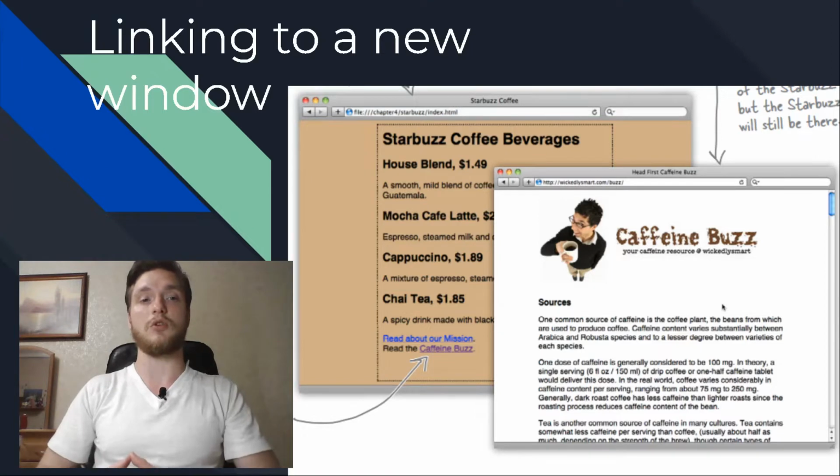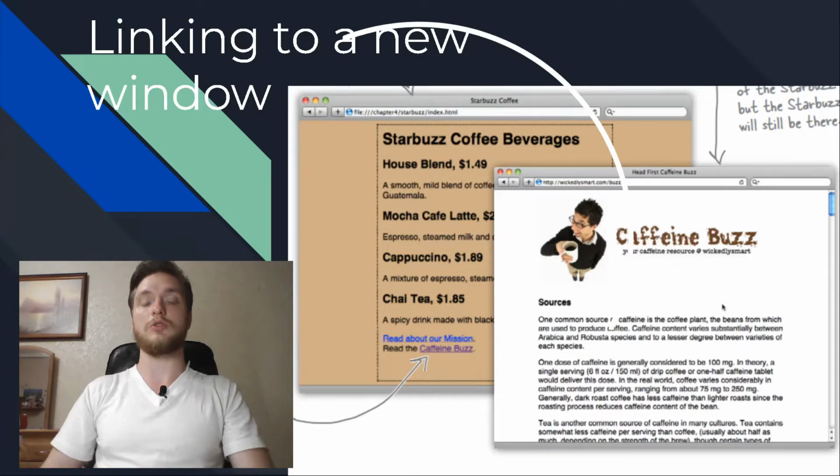Here is the main Starbuzz Coffee page. When the Coffee and Buzz window pops open, it will open over the top of the Starbuzz page, but the Starbuzz page will still be there. What the CEO wants is a whole new window to open when you click on the Coffee and Buzz link. Opening a new window using target.